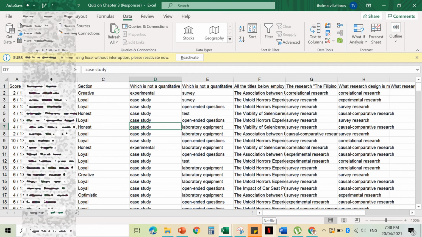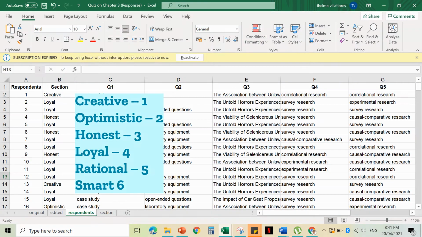So let's go back to the Excel format of the Google Forms which you have created. Okay, so again, the names of the students were blurred. So these are the information that you needed to code, okay, the responses of the students. Okay, so let's say for example, you would like to arrange, okay, the responses. And how do you code them?